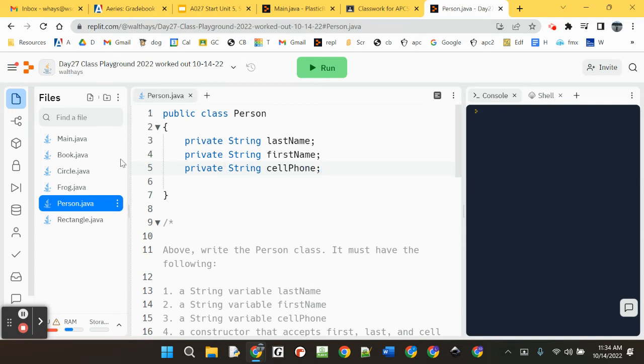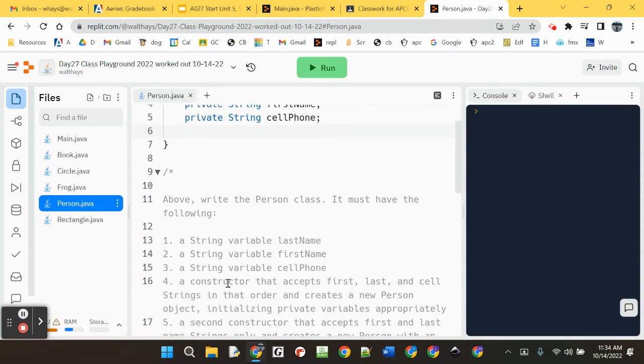Oh, where is this? Yeah, let me know if you're having trouble finding the person class. Go back to record. Click on that one, and go to person. So now we need a constructor that accepts the first name, last name, and cell strings in that order and creates a new person object.